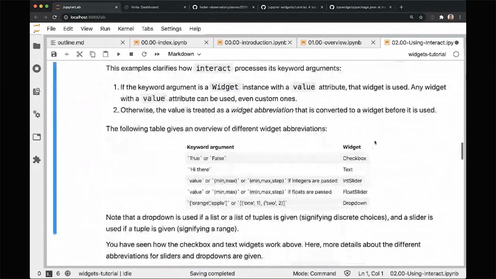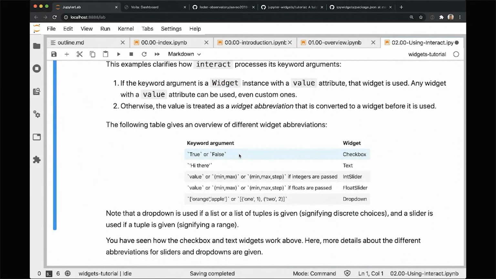If you put in true or false, you get a check box. If you put in x equals hi there, like we did before, you get a text box. For an int slider, you can either put in a single value, like we did earlier when we said x equals 10, or you can put in a min and a max. So if you wanted the slider to go from 0 to 10, you would say x equals parentheses 0, 10, and we'll see an example in a moment.